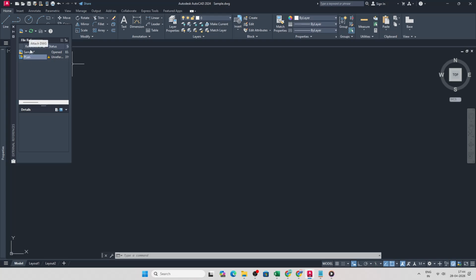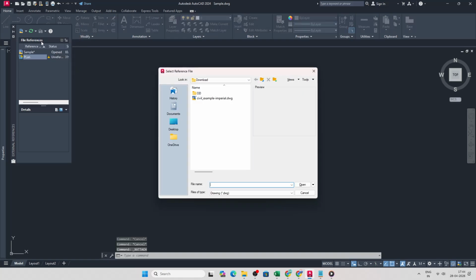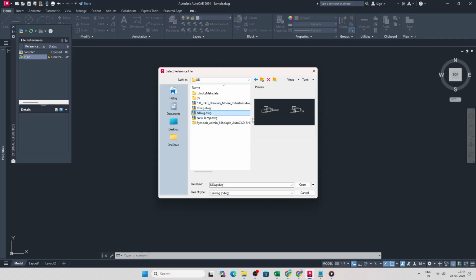Next, attach a file. In the Xref Manager, click the Attach DWG icon, or use the drop-down in the top left and choose to attach a drawing. Navigate to the DWG you want to reference and select it. You are not importing the geometry. You are linking to it, which is why the next few options matter.